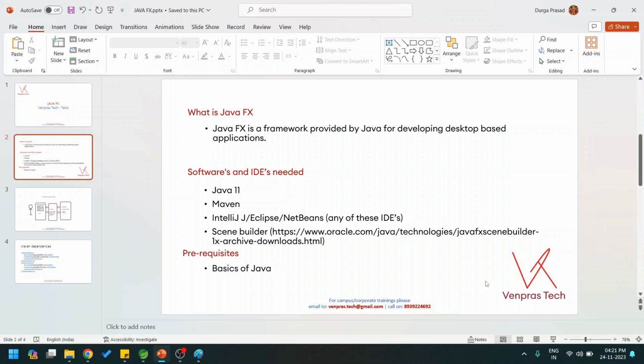What is the prerequisite? Since JavaFX uses the Java language, you should have minimum knowledge, not advanced logic. The minimum basics, like what is a class, how to create an object, what is an interface, what is class inheritance, so what are the OOPS concepts. If you are familiar with these kinds of concepts, you are good to go with JavaFX development. So that is the prerequisite for this course. I hope you people are aware of Java, so I'm proceeding further.